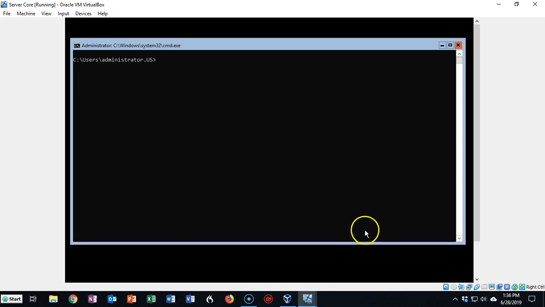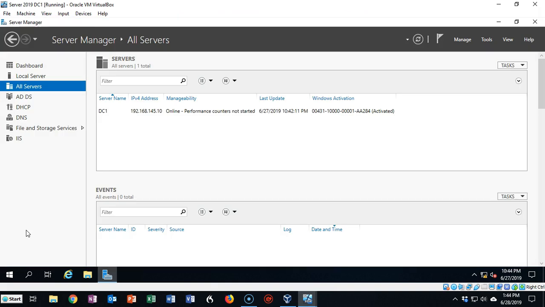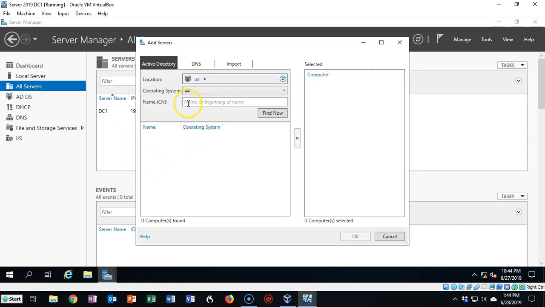So let's bring up our domain controller. If we're going to be using Server Manager, the first thing we're going to have to do is add our server core to the Server Manager console. To do this, I'm just going to right click on all servers and click on Add Servers. From here, I'm going to type in server core. I'll hit enter, and notice that it finds it. Now I'm just going to highlight that and move it over here to the right window pane.